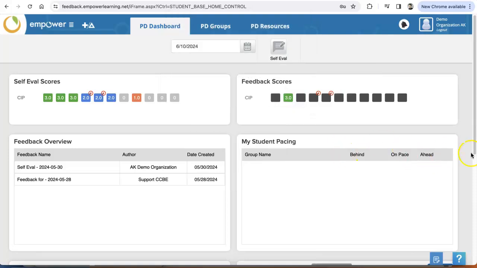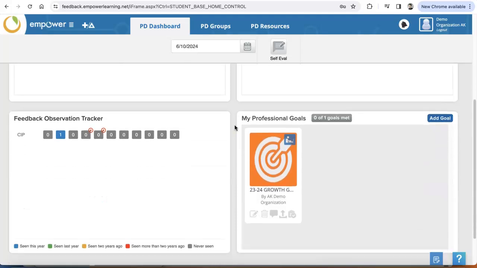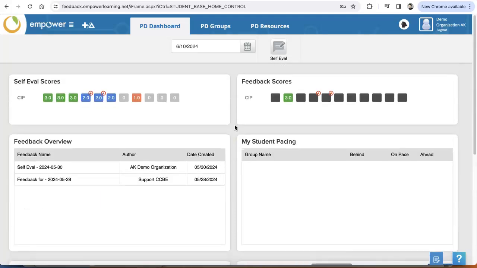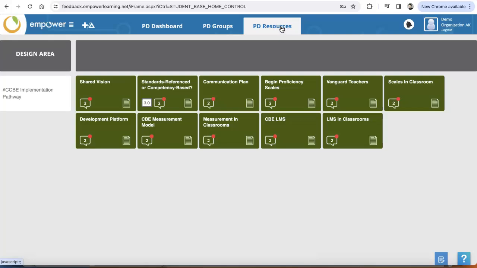Now, once we've loaded this page, this is a page that is going to start to become much more useful and informative to you after you start entering in some data. So when you first log in, this page is going to be basically blank. So what we want to do is to get into a section that is going to be more meaningful for you at the beginning, we're going to go to the PD Resources tab at the top.